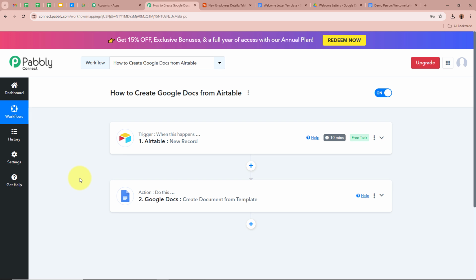So now to sum up what we have done so far: I am the owner of a business and I create a record of my newly hired employees in my Airtable. My objective is that as soon as I create a new record of a newly hired employee in my Airtable, a welcome letter for that same employee should automatically be created in Google Docs with the help of the details of my Airtable record. And we are creating the document with the help of the template that we have already created in our Google Docs. For that, we have simply created an automation between Airtable and Google Docs with the help of Pabbly Connect, and this is how we create this amazing automation.